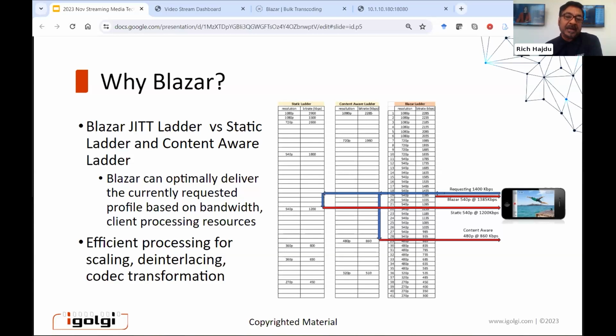As an example, if the client were to request a particular bit rate, both with the static and the content-aware ladder, you may be far away from any available bit rate that's close to what is being requested. But with Blazar, you can create something extremely close to what is being requested. And hence, that results in fairly optimal distribution, both from a quality perspective, as well as from a bandwidth usage perspective.